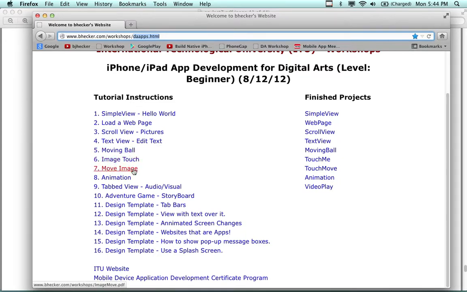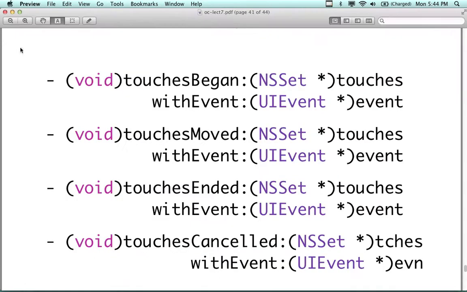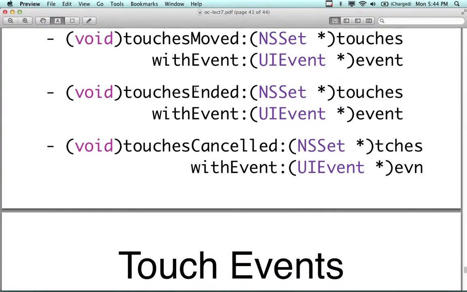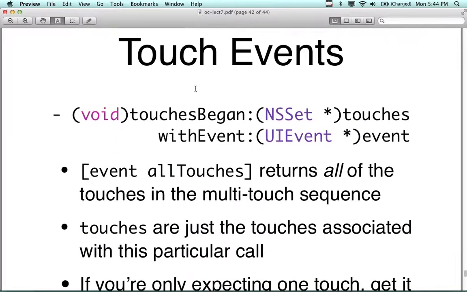The Image Touch and Move Image examples, Touch Me and Touch Move, which are done for you here, show you the implementations of the events in this lecture: touches began and touches moved. You can capture what happens if the user touches something and then drags it to the right or to the left. Then you can move that GUI item around, for example, or cancel the touch.